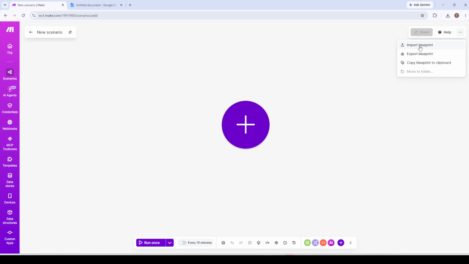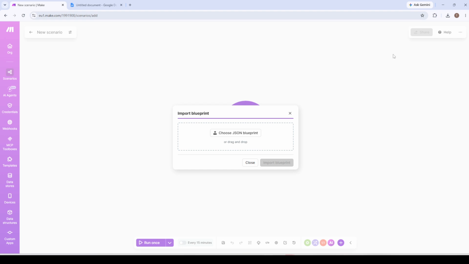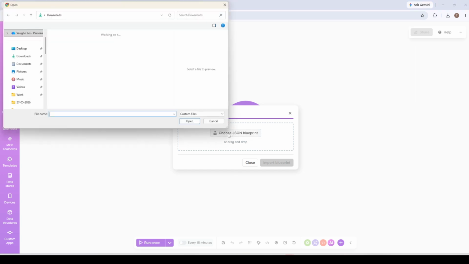than assembling one manually. A JSON file, in case you're not familiar with the term, is a lightweight text-based format that stores structured data. In this context, it holds the complete configuration of a workflow, every module, every connection between them, every filter condition, and every field mapping. Think of it as a fully detailed photograph of an entire automation compressed into a single portable file.